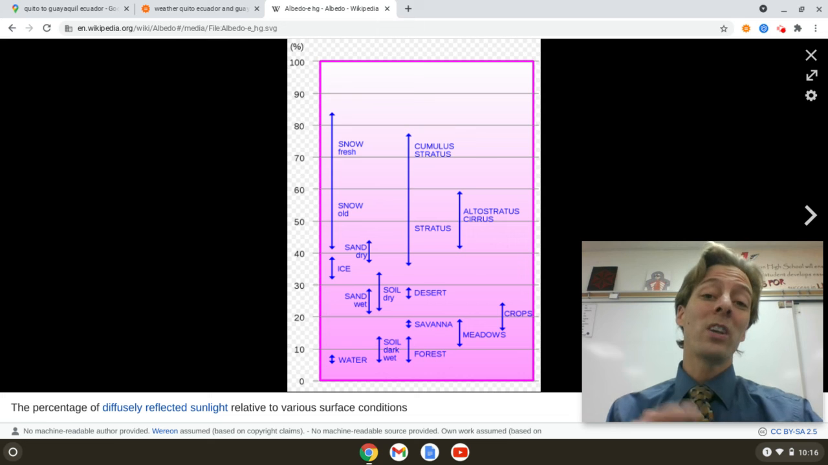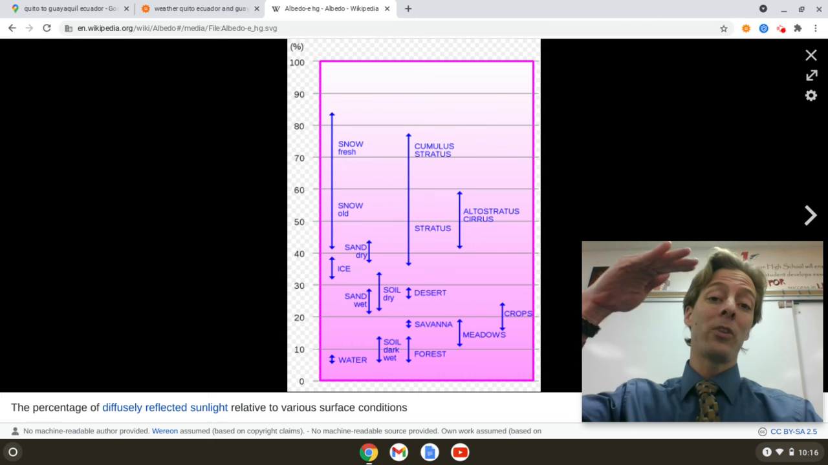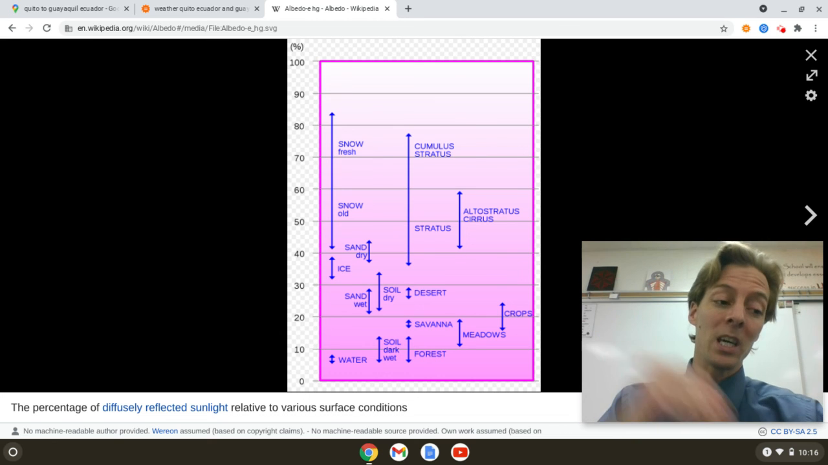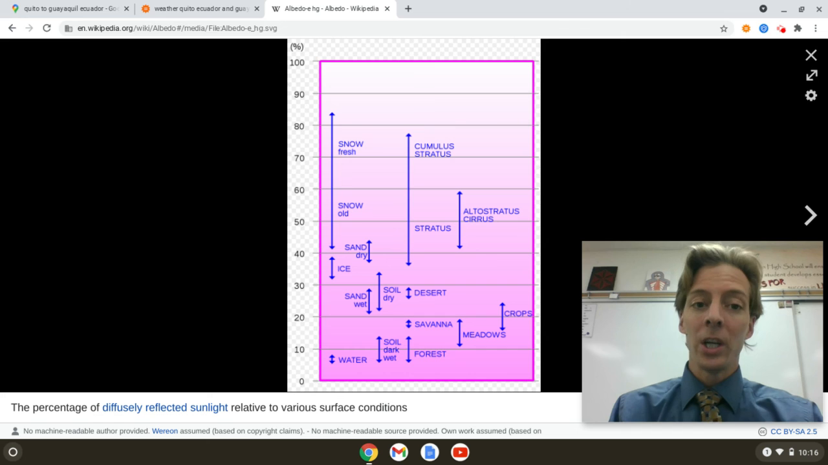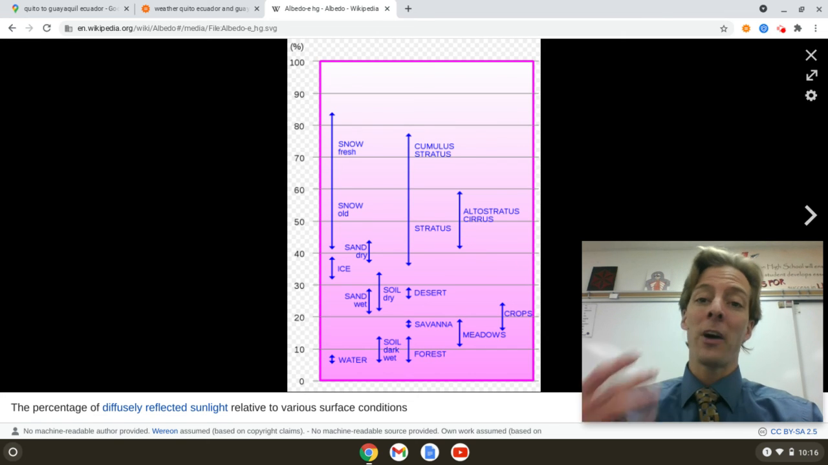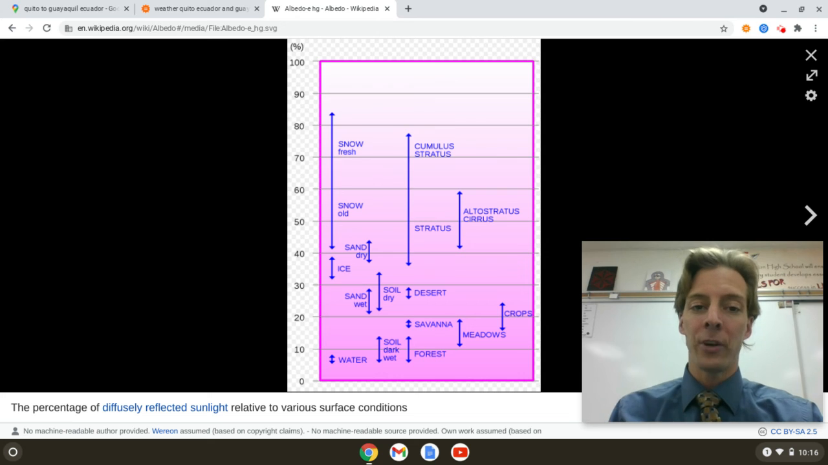This also works in reverse, because if you have clouds at night, heat is coming off the land, its radiation is reflected back down, and you can keep warm at night with cloud cover. So albedo is just this fraction of sunlight being reflected back out, or heat being reflected back out.